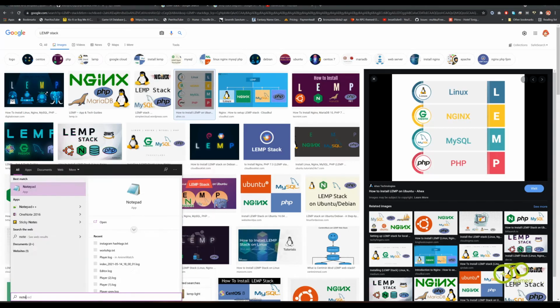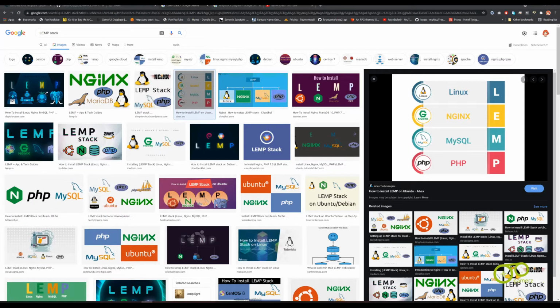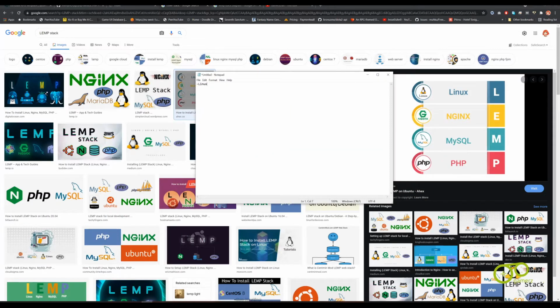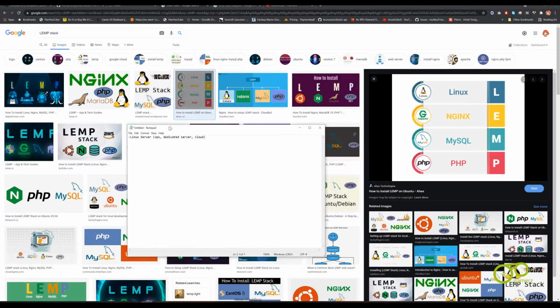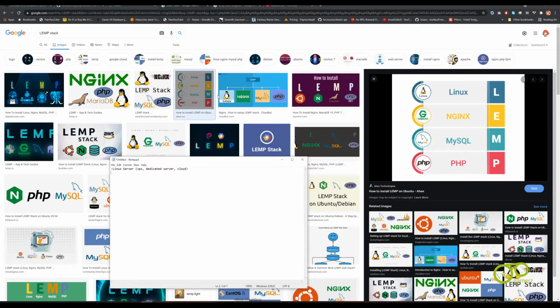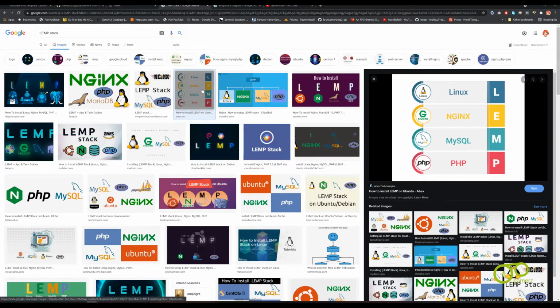The things we will be requiring to do this exercise will be a Linux server. It can be a VPS, it can be a dedicated server, it can be a cloud server, or it can even be something on your own PC via some VM or anything. And then after setting up our Linux server, we will be using what we call a LEMP stack, which means Linux, Nginx, MySQL, PHP.